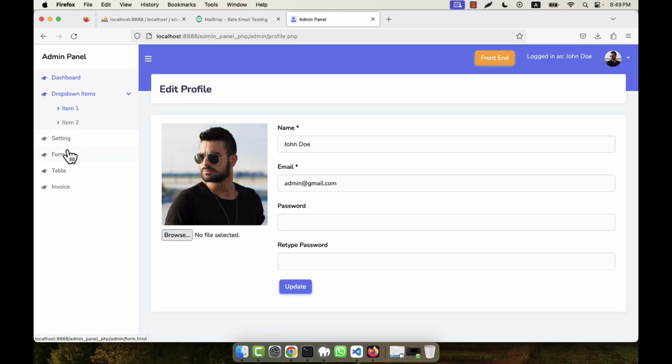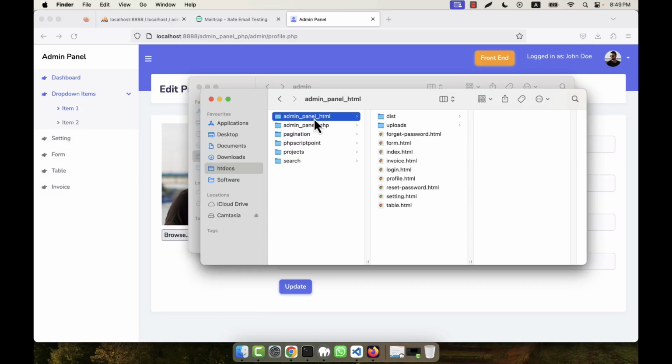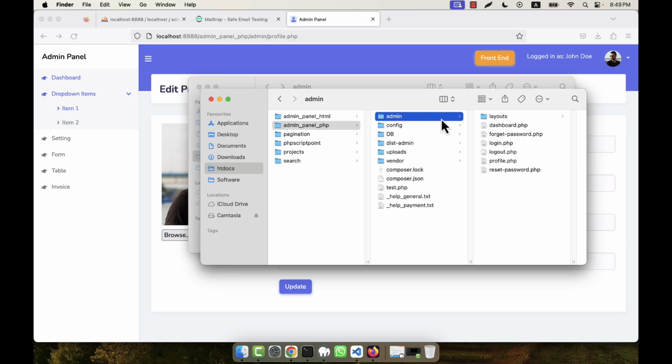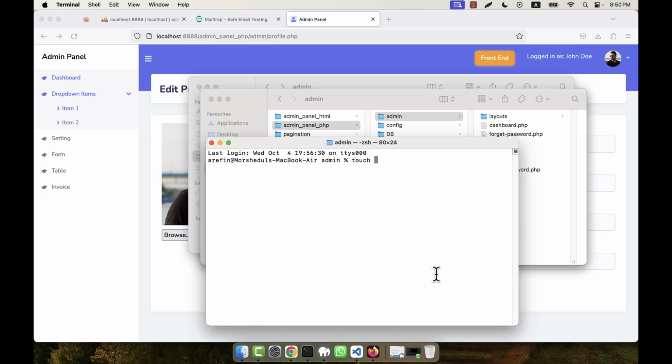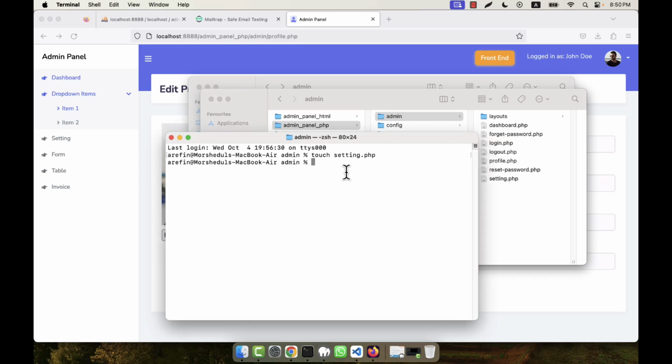After the profile page, you know there were some other pages in my HTML file, so I am going to work with those now. In the HTML there are some other files, for example invoice, form, table and setting. So I am going to create a total of 4 other files in the admin here. So here I am going to create, touch setting.php, then yes, it comes.